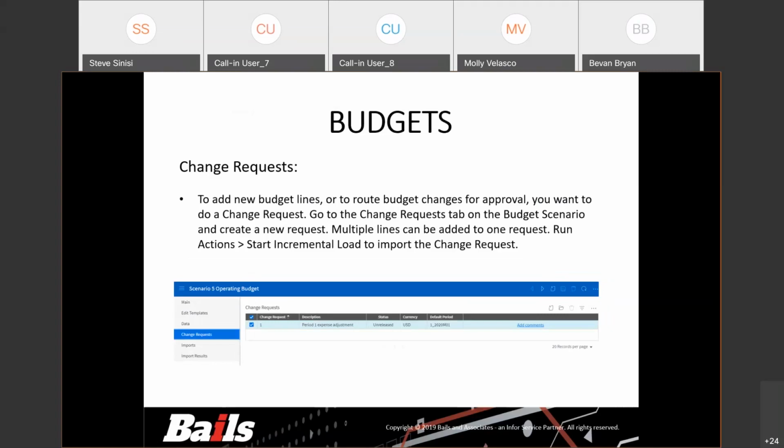And then the change request is a different functionality where you would load the change you want to make to the budget, and then again, run it through an action to load it into the budget data. And that allows you to track the change, allows the system to track the change. And it allows you to route the change for approval if you decide to do so. And that is a delivered flow, so you don't have to create anything custom. You just have to create what's called approval codes to decide who needs to approve that budget change. And then the system will route the change to that user to either approve or reject. If they approve it, it can be loaded to the budget data. If they reject, it cannot.